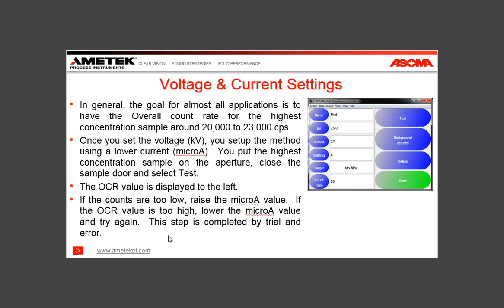Once you set the voltage, you set up the method using a lower current. You put the highest concentration sample in the aperture, close the sample door, and select Test. The OCR value is displayed to the left. If the counts are too low, raise the microamp value. If the OCR value is too high, lower the microamp value and try again. This step is completed by trial and error.